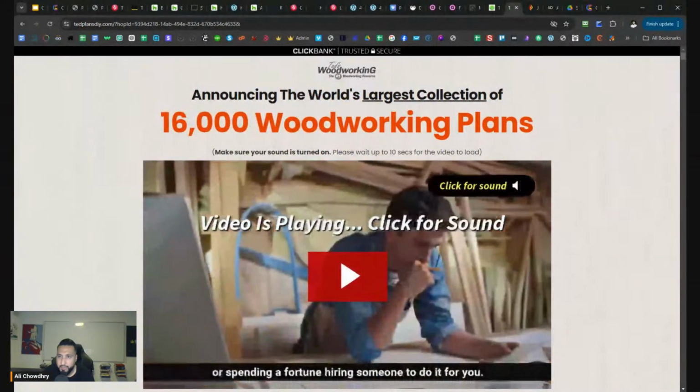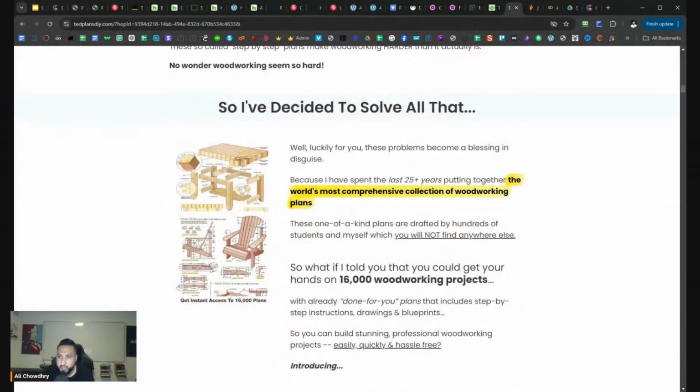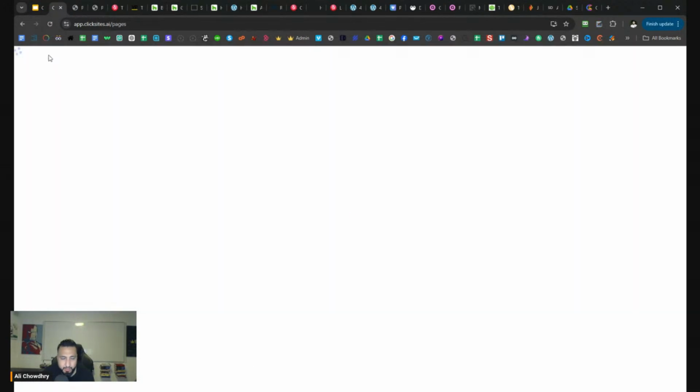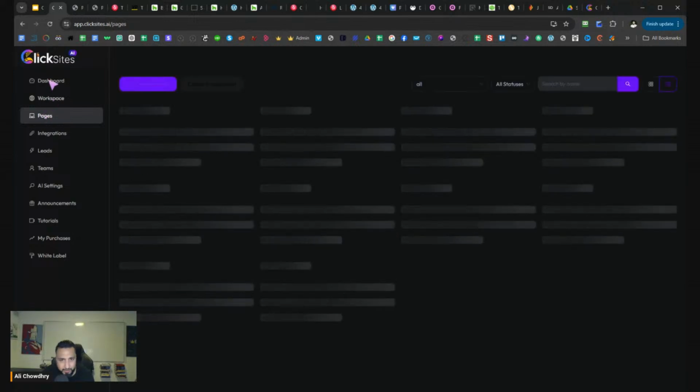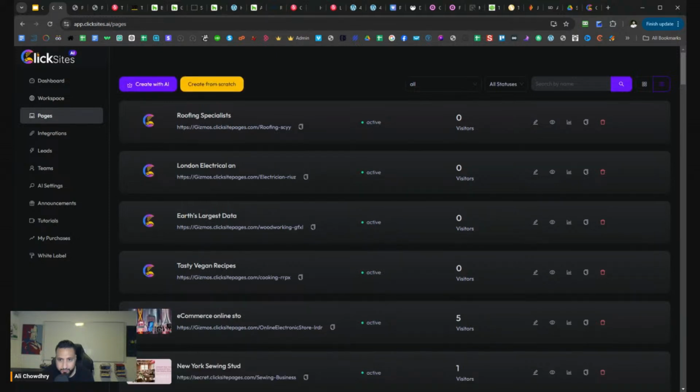So I have no issues coming here and saying, let's have a look. Let's get some information. A comprehensive collection of woodworking plans. I come here, I copy that, I come back to ClickSites AI, and I enter that information into the chatbot AI. As I go to the chatbot, we have a conversation about it, and let's have a look.